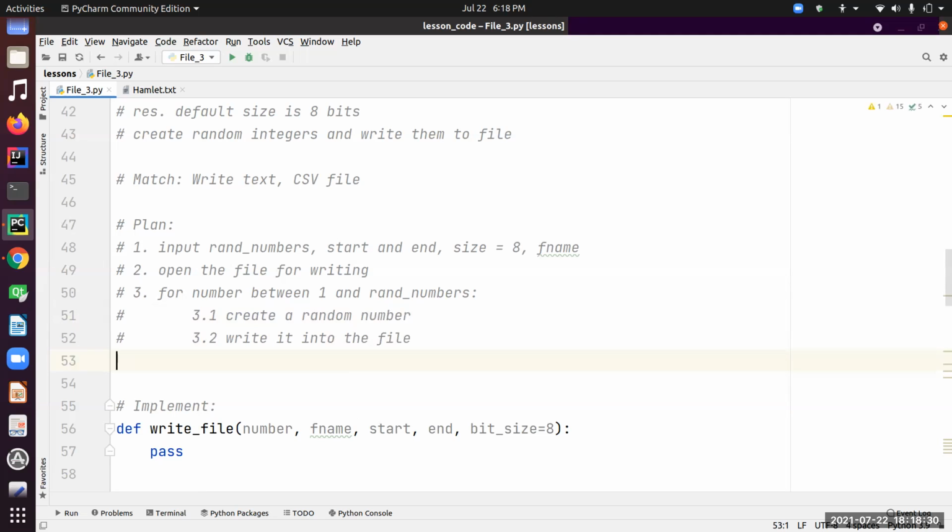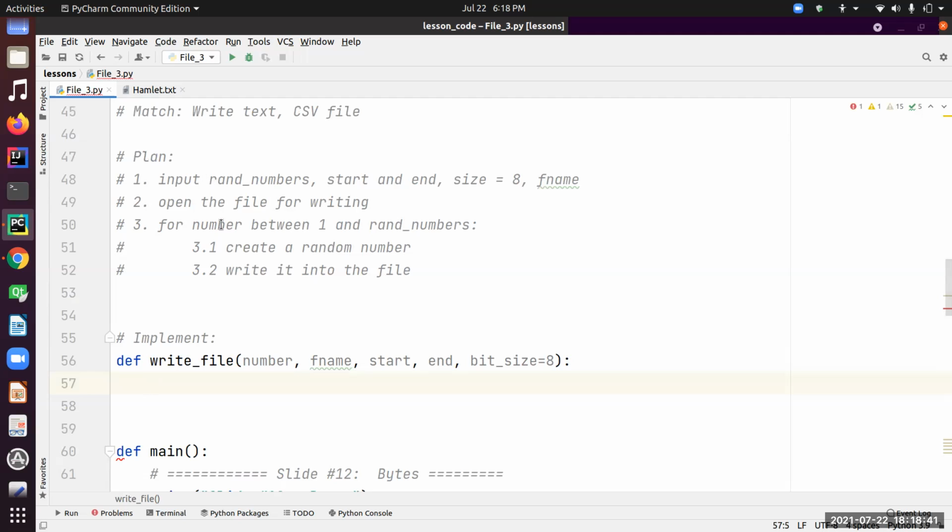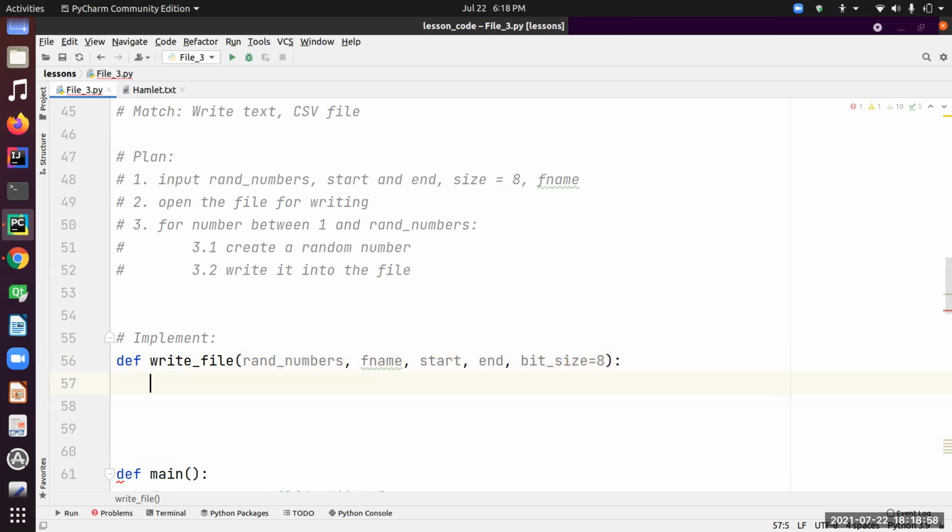Now let's convert this into code. I have this one. We just change this, this should be fine. Random numbers, just run numbers. So file name, start, end, and the default parameter, default value is 8. This is the bit size. So write the docstring.